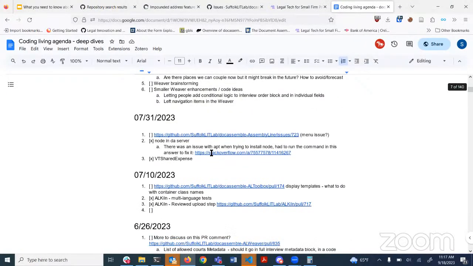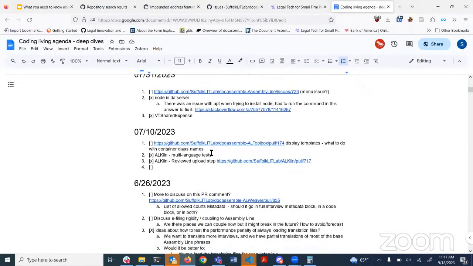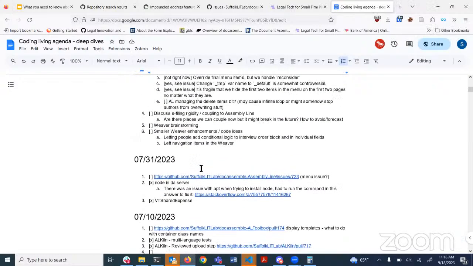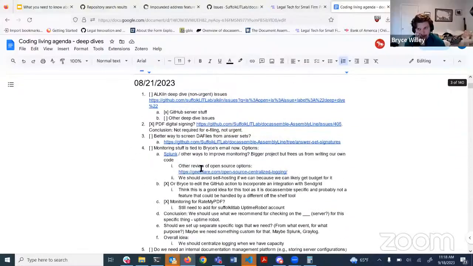And I don't think anything from previously in the summer is something that's urgent to discuss here. Yeah. We did have this e-filing coupling. You've done a lot of refactoring there. I was not able to make it in.